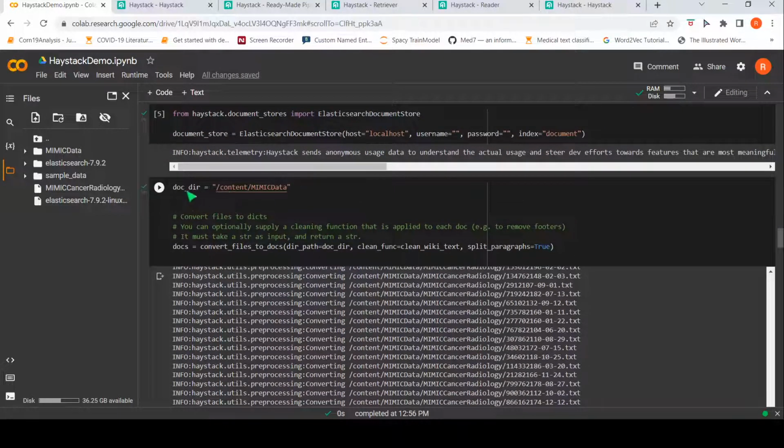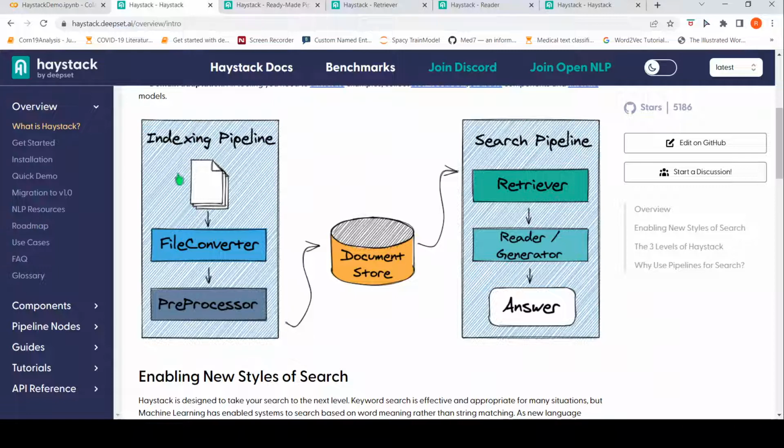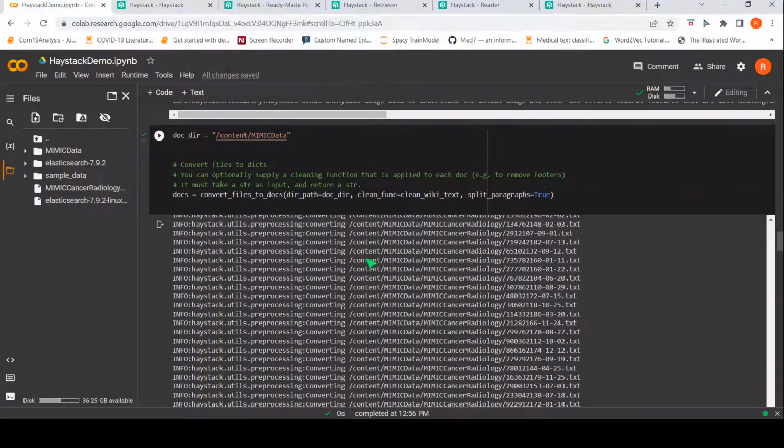Our documents are present in mimic data. Here it converts files to docs. Basically, this part of the pipeline, the indexing pipeline, is what is happening now. We give the path of our document directory, and we pass a function for cleaning the text. Clean wiki text is a function available in Haystack, but if you want your own function, you can write it. I just wanted to try this function. This also does paragraph splitting, and it can clean the text, removing headers or footers and things like that.